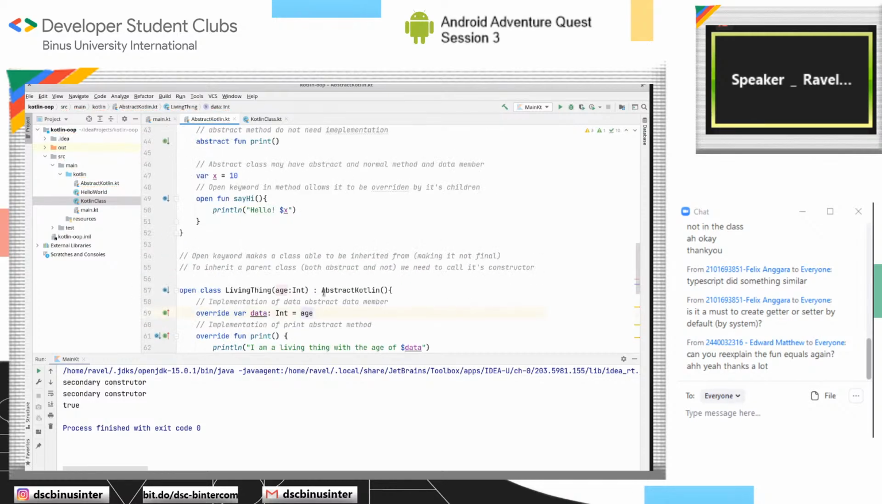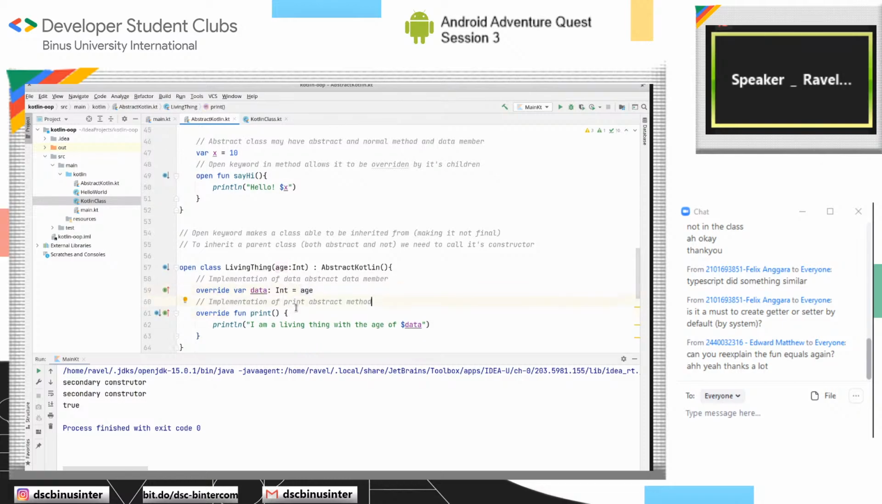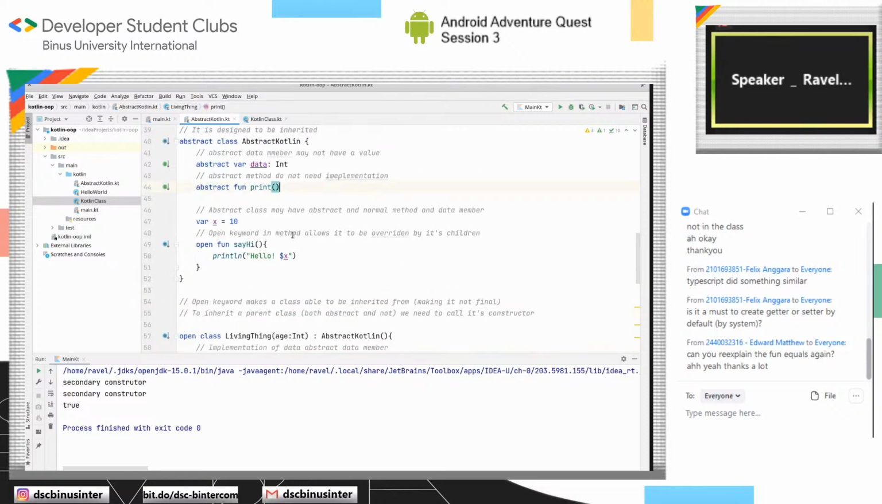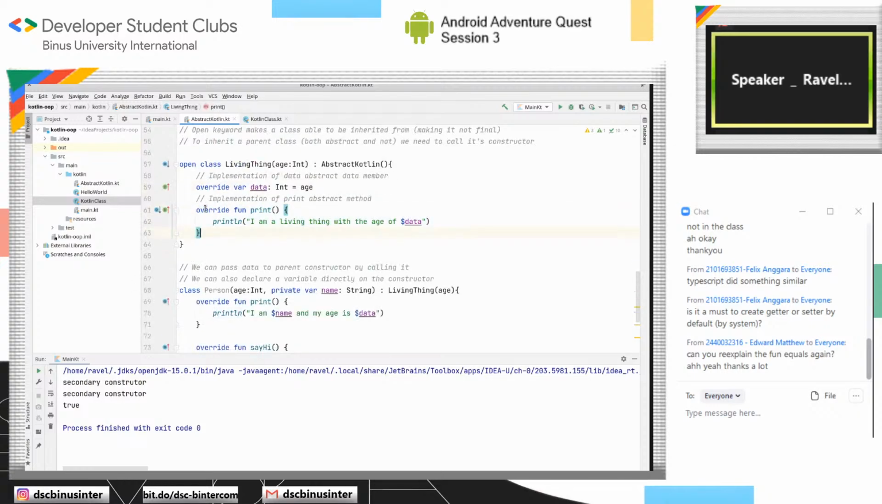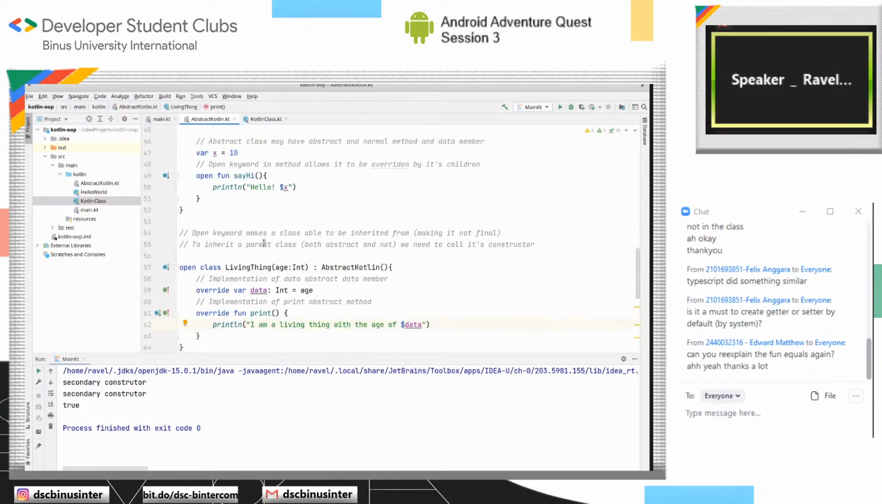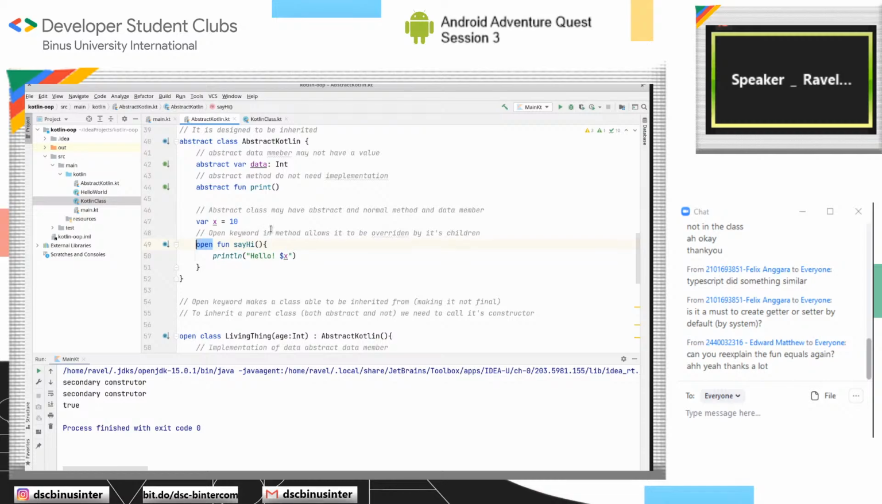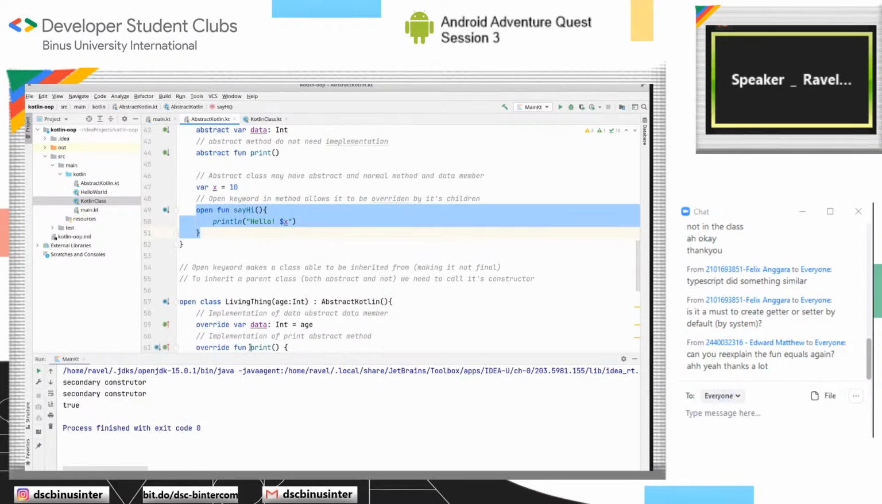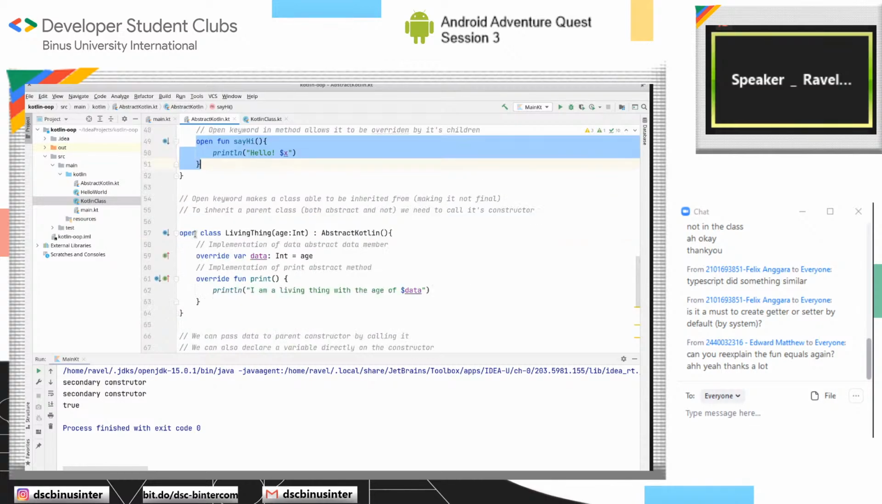Okay. And also, print is also abstract, so we need to override function print, and then you have something like this. It needs to be overridden. And for this, if you see here, we have this open keyword. It means that this method can be overridden by the children. But class also has an open keyword. If we use open keyword on a class, it means that the class can be inherited.